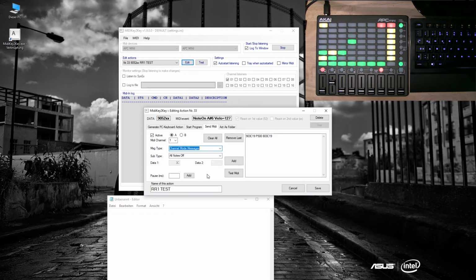Another thing is channel mode messages. These are preformed. All notes off would be this command. It doesn't need any data, so this is disabled. Local on off, reset all controllers, omni mode on off are just without any data fields. It is a built-in command. Polyphonic aftertouch needs to know which note you press and how strong the aftertouch is. The monophonic aftertouch, channel aftertouch, only needs how much the whole keyboard is pressed.